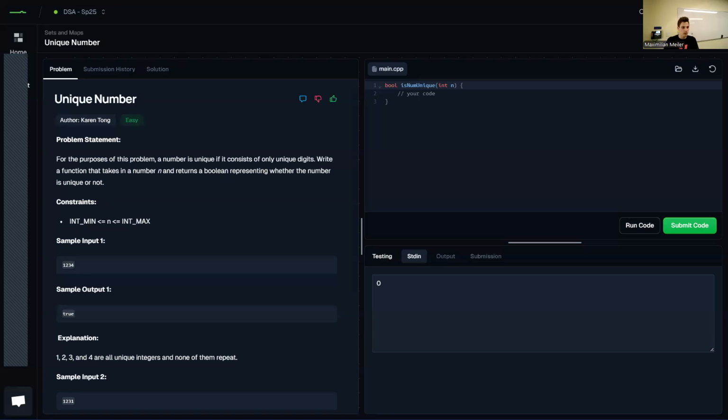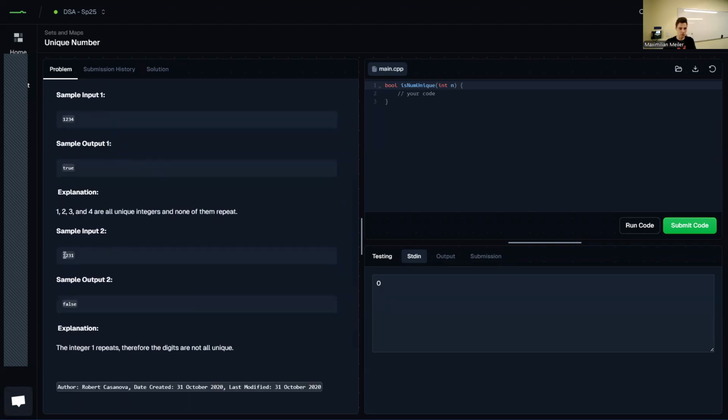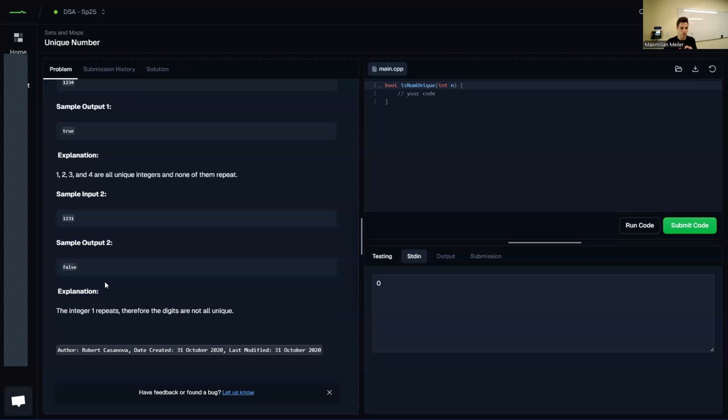Hey everyone, let's learn how to tackle this educator problem, unique number. In this problem, you're given a number and you'd like to know if all of the digits in the number are unique. For instance, this 1, 2, 3, 4, you have 1, 2, 3, 4, all unique, you return true. In this input, you have 1, 2, 3, and then 1 again. Since 1's there twice, you return false. Not all the digits are unique.